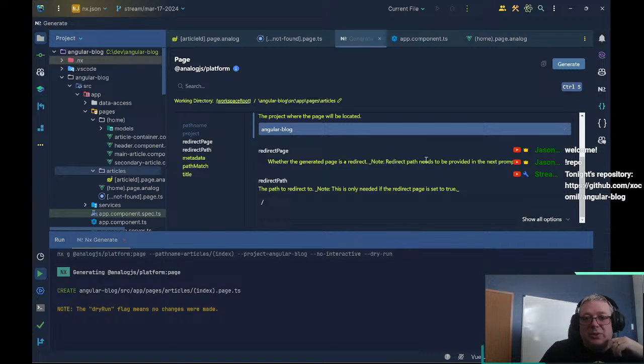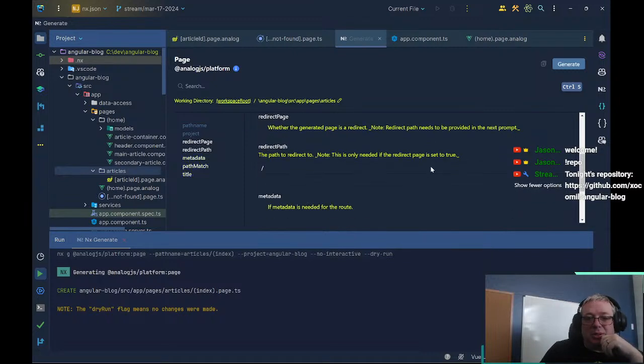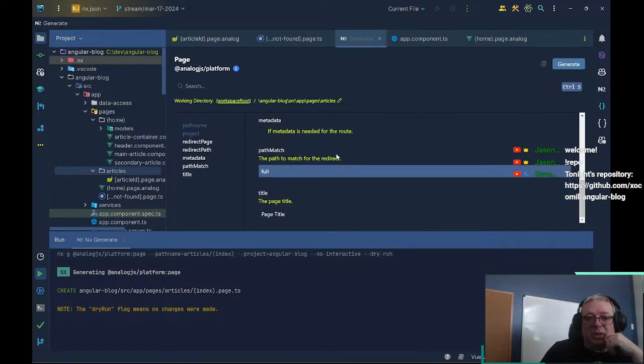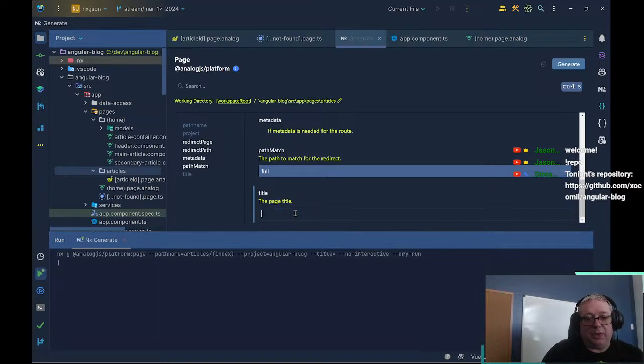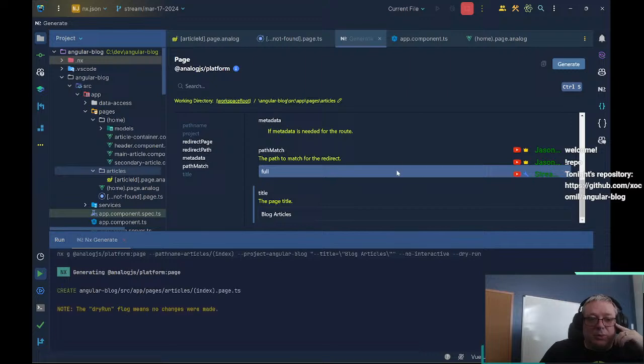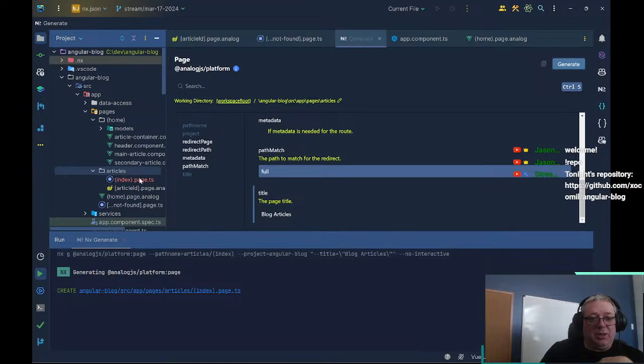Whether the generated page is a redirect. Redirect paths need to be provided in the next prompt. So we aren't a redirect page, so we're good here. We aren't going to provide metadata. It'll do a full path match, that's fine. And the title of the page will be articles or blog articles. There we go. So now it's going to create this. So if I hit generate, we should see our index file show up here after it's done. Awesome.